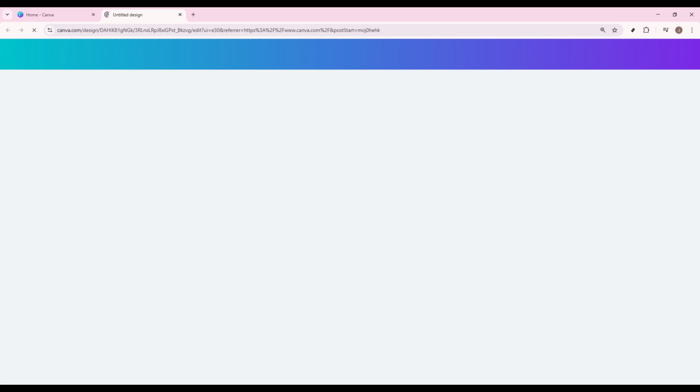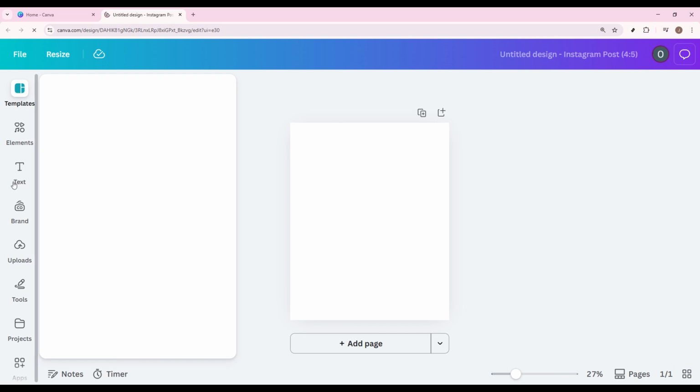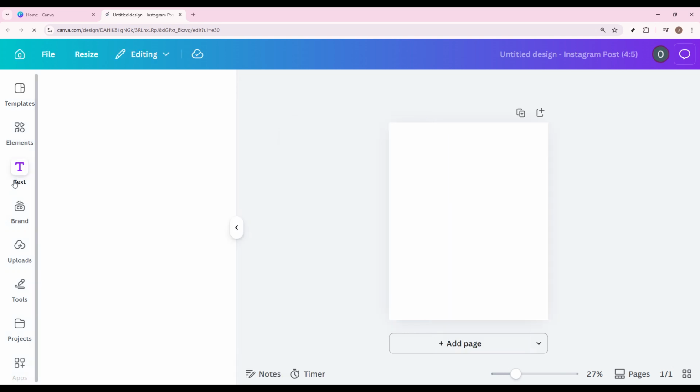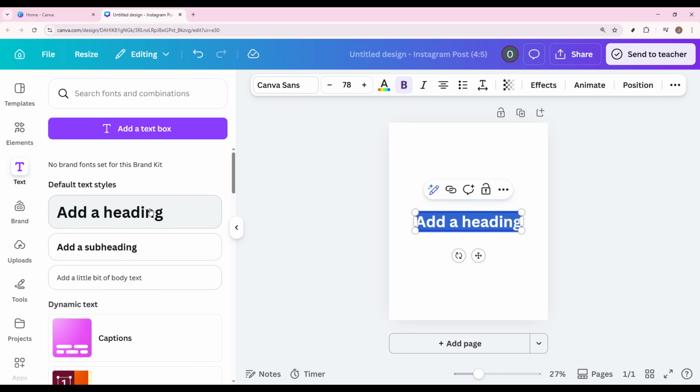Once your blank design opens, go to the left-hand panel and click Text. Canva will give you quick text options like a heading, subheading, or body text. For a social media animation, a heading usually works best because it gives you bold, clear text that stands out on smaller screens. Click one of the text options and Canva will place a text box onto your canvas.